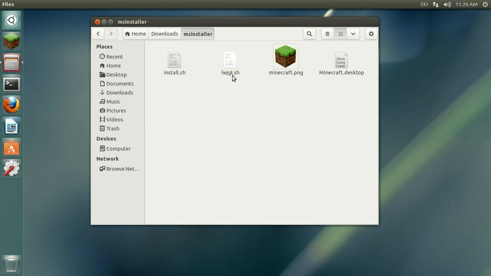A couple of things about the script. It installs LWJGL version 2.9, I believe, which is the latest as of right now. I'm going to be updating it as they come out, so always make sure you check back for a newer version of the script. That way you'll have the latest version of LWJGL. And another thing, this Minecraft.png here, if you want your icon to be different, you can just substitute any other icon right here for this one. As long as it's named Minecraft.png, it'll be set as the launcher's icon. So yeah, that's pretty much all there is to it.